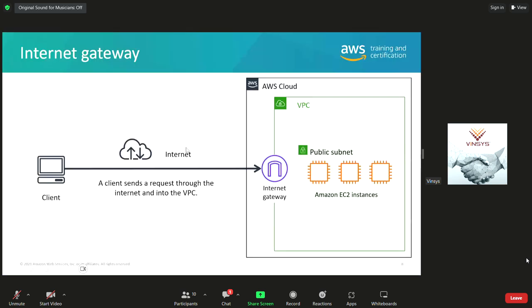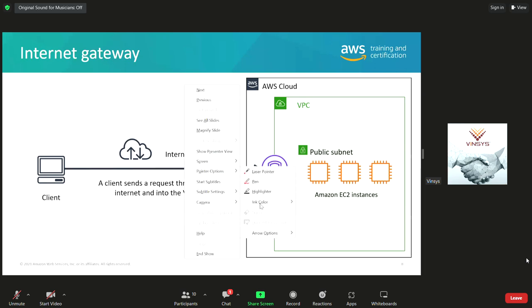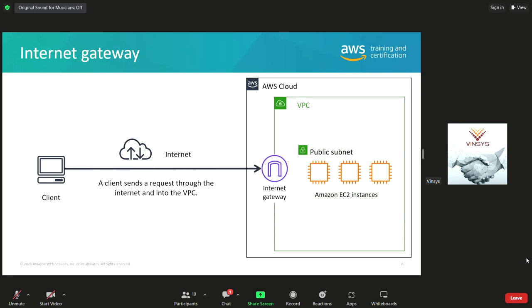So this is the internet gateway. Whenever the traffic comes in from the internet, it will go to the internet gateway. In turn, the internet gateway will forward it to the public subnet. But definitely it is through the router only. So every communication is happening through the router.